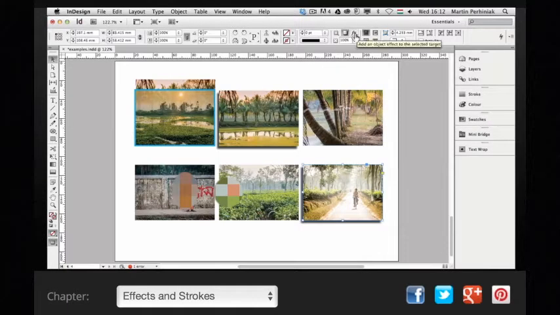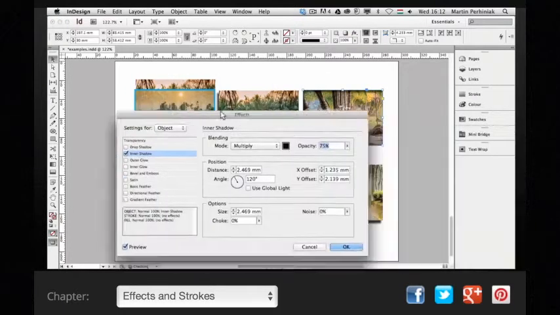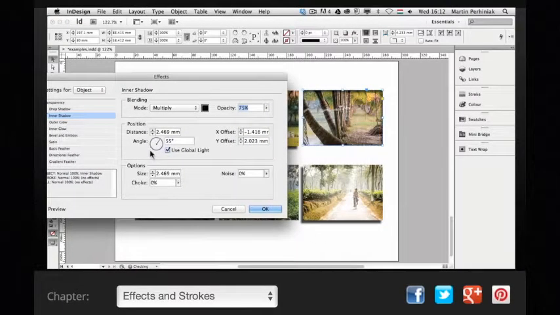The same applies to the other effects like inner shadow. Let me add inner shadow to another selected image. So that's how it looks with the inner shadow. And once again, we can use global light for that as well. Or if we turn it off, we can change the angle there separately to the other drop shadows.